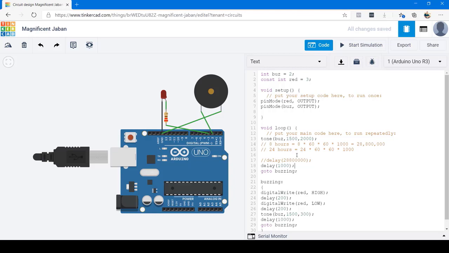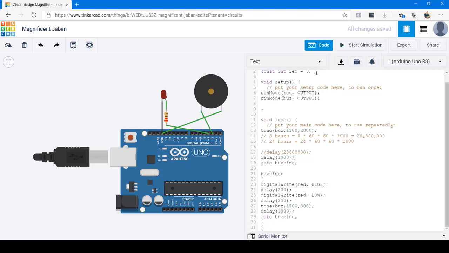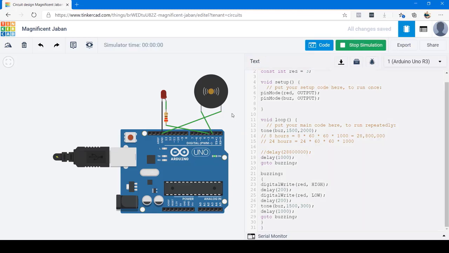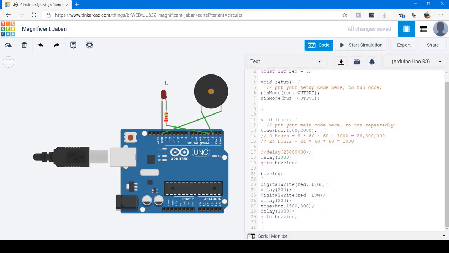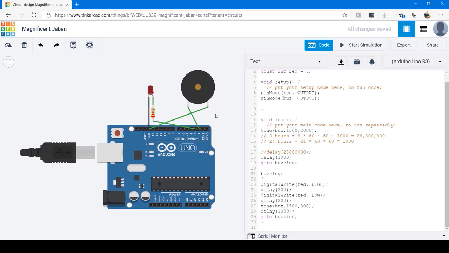Okay, now let's start the simulation again. As you can see, for 2 seconds. Now it's turning the LED on and off, and it's buzzing after counting the number of hours. The LED is on and off, then buzz, LED on off, then buzz. That's it. This is how simple this device can be.